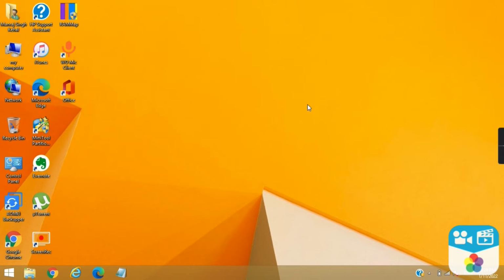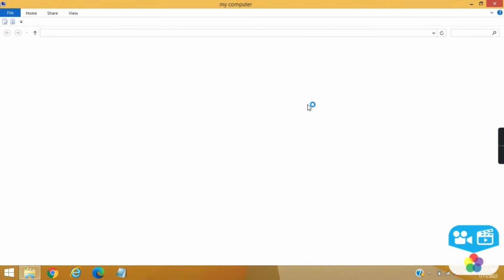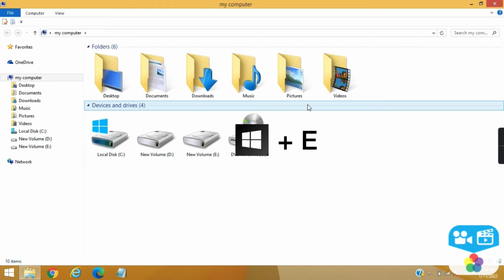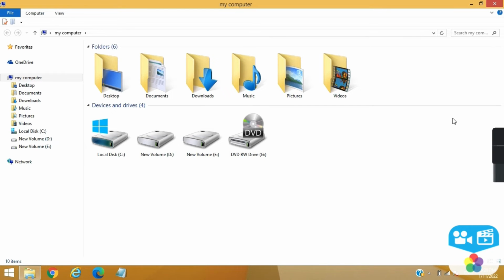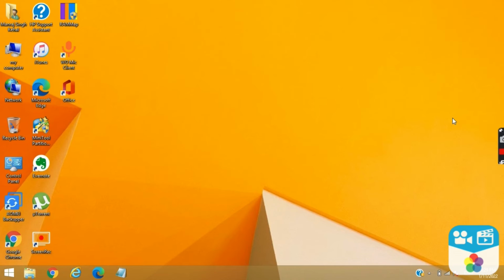Sixth, if you want to open File Explorer in PC right from the keyboard, just press Windows key with E. It will open the File Explorer. Next, if you want to lock the PC, just press Windows key with the L key. It will lock your PC.